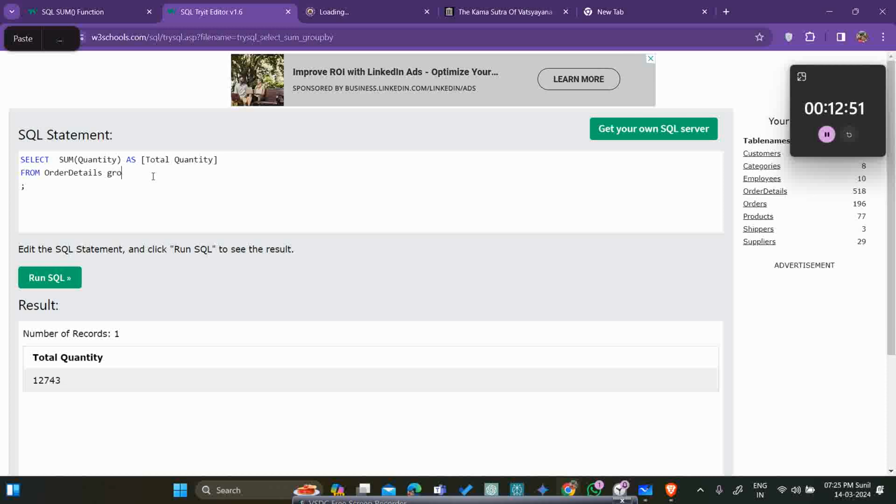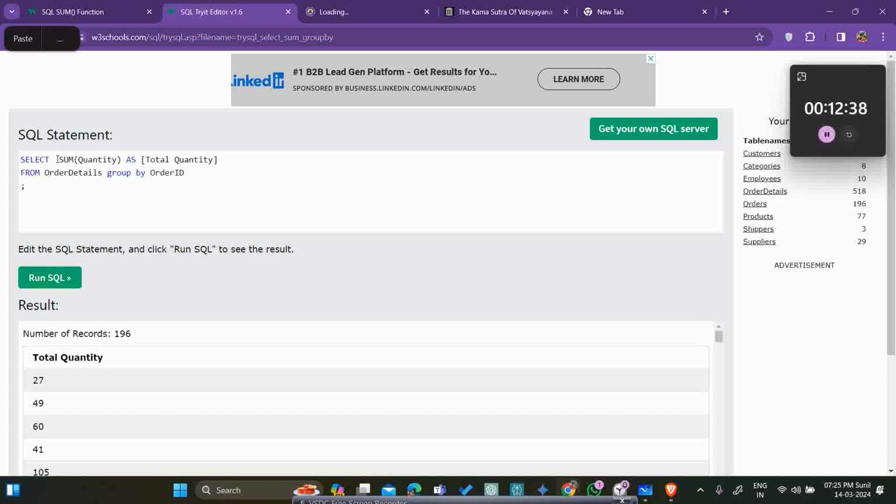Group by order ID. I think this is right: the total quantity for each order ID. If we want to show order ID, so order ID would be like this. Order ID is this, and total quantity is this.